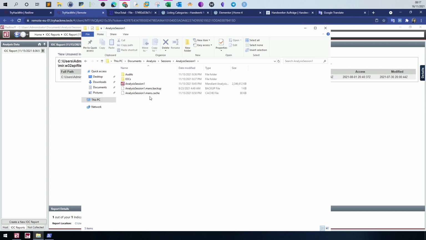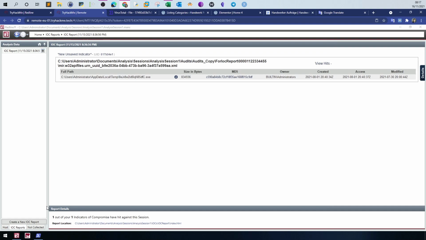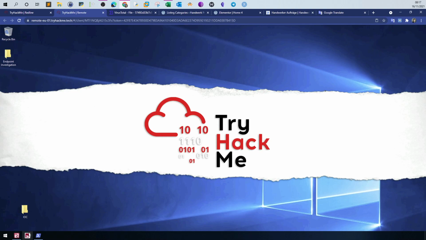So you open this file, and wait for the file to load. Make sure that the file has loaded successfully by going to host here, and make sure that all of the artifacts have appeared: the processes, tasks, disks, all of them. Now you proceed to IOC reports, create a new IOC report. Before creating a new IOC report, make sure to open the IOC editor here. Open it and create your own IOC file.